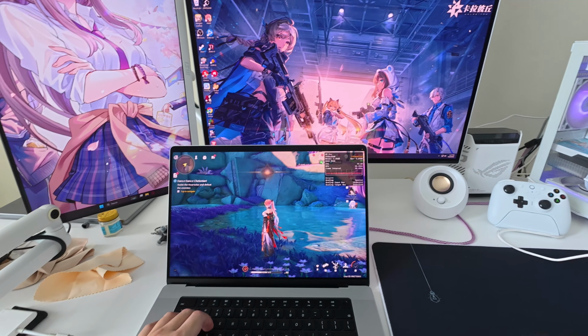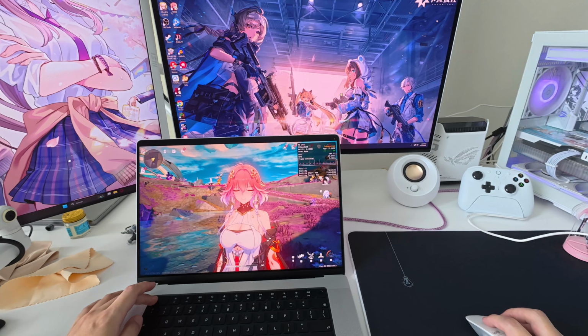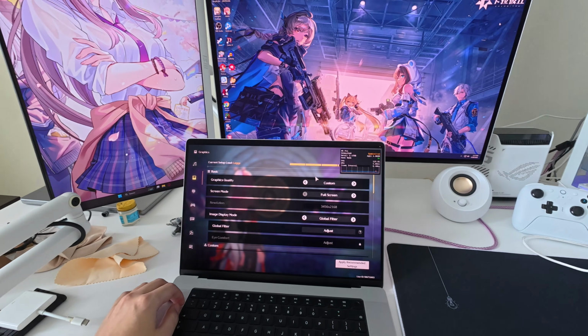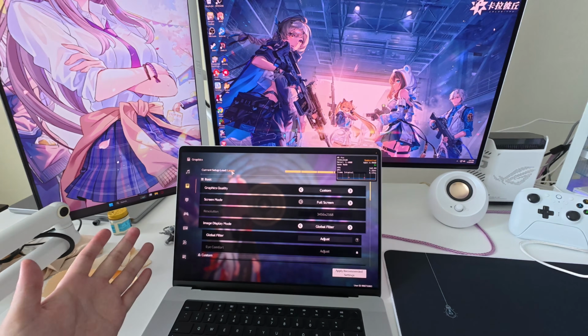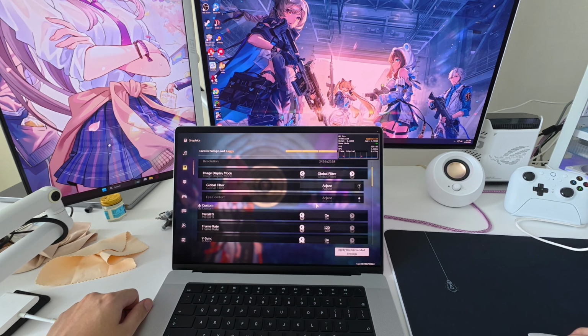As you can see, we are currently in game right now. Everything is on high. We're at 109 FPS. Let me just show you my settings right here. We can see on my graphic settings, it says laggy apparently, but the only thing I changed to make it custom was just the FPS.